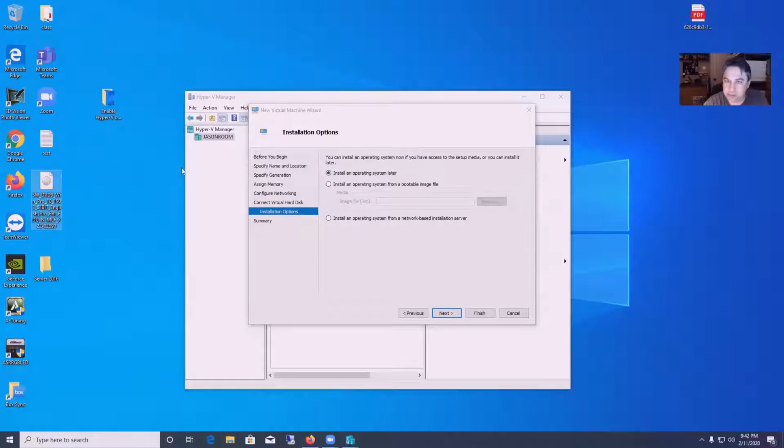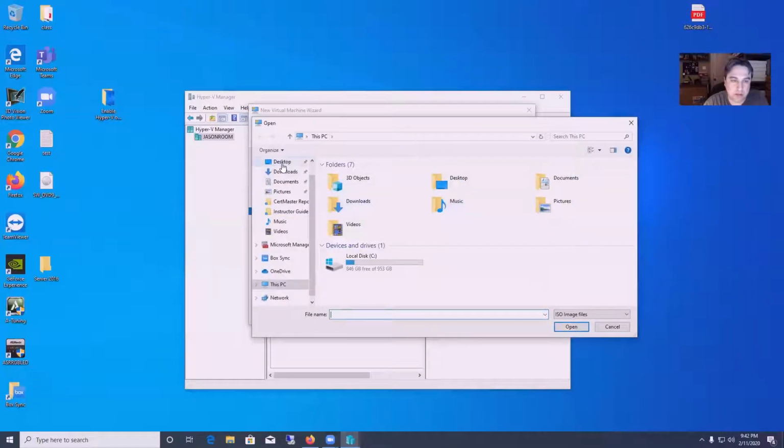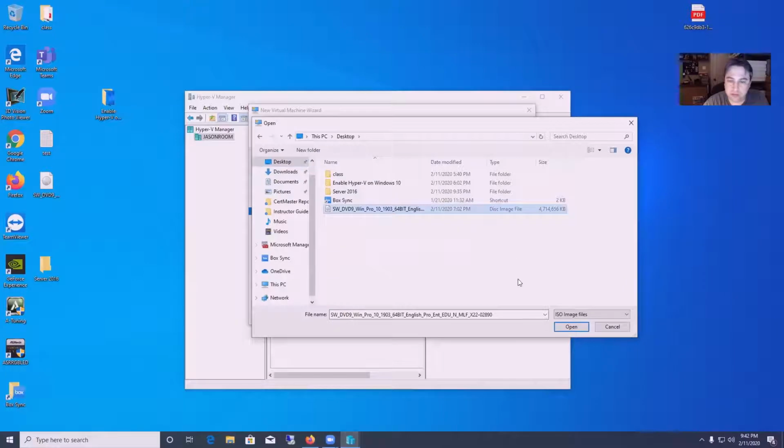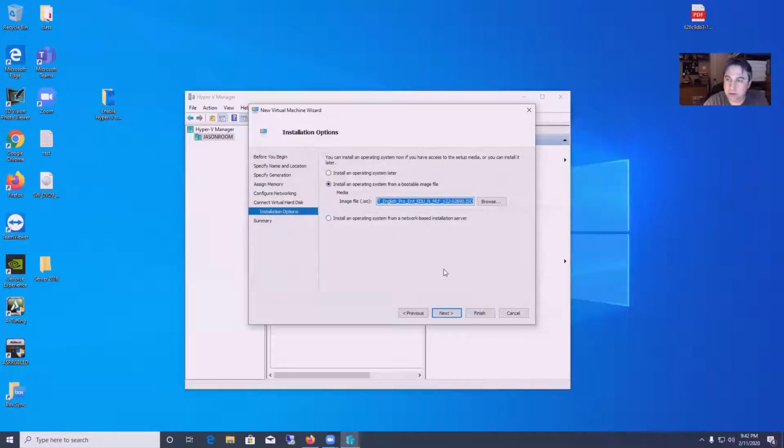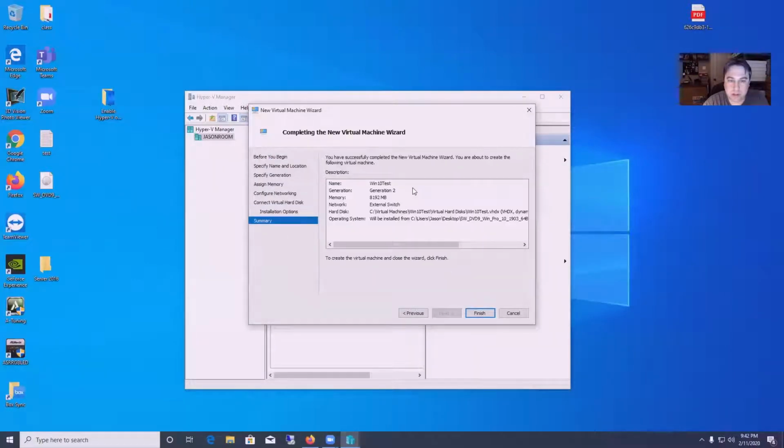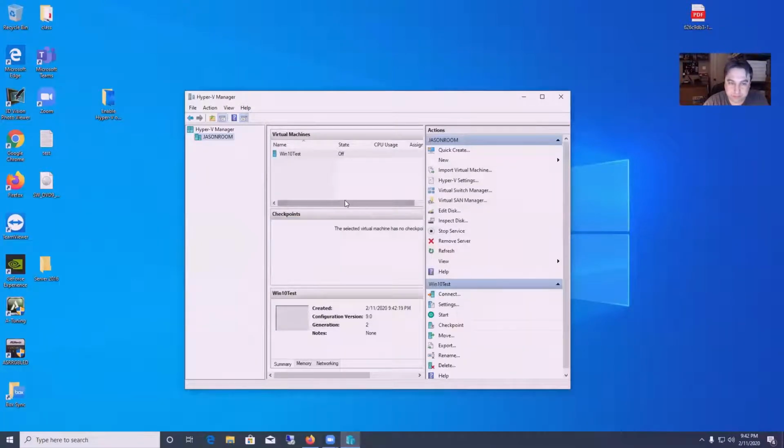Like I said, you could use the eval version. So I'm going to go ahead and pick this middle one and say, okay, I'll pick an ISO, and then I'll just go to my desktop and grab this ISO here. Then I'll hit next, and it gives you a summary of everything we're about to do, and I'll hit finish. And it'll go ahead and do the config.